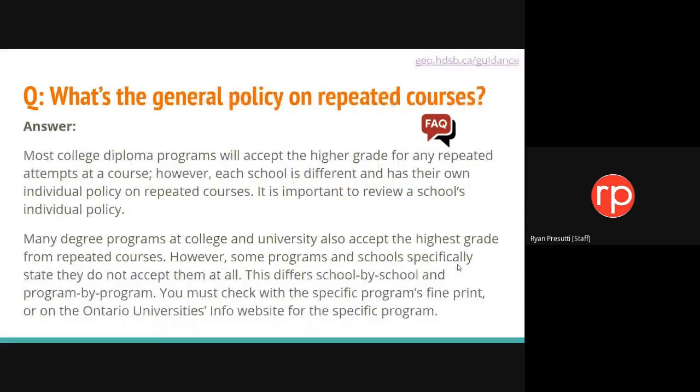What's the general policy on repeated courses? Well, the answer is that most college diploma programs will accept the higher grade for any repeated attempt at a course. But of course, each school is different and has their own individual policy, so you have to review that on your own to double check.